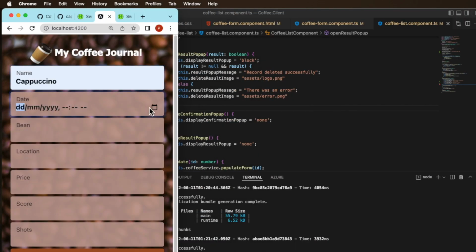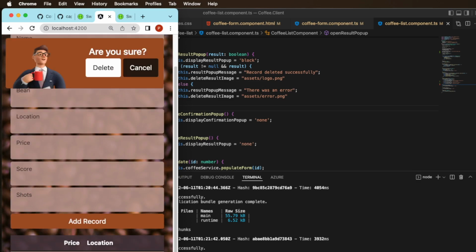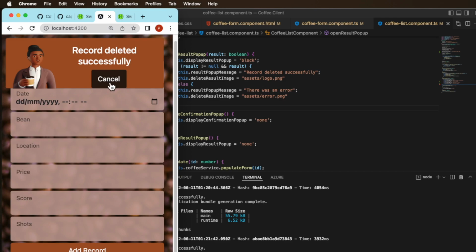Then let's test the modal in a small screen. Let's quickly add a new record. And it works. If we try to update it, it also works. And if we try to delete it, everything works.